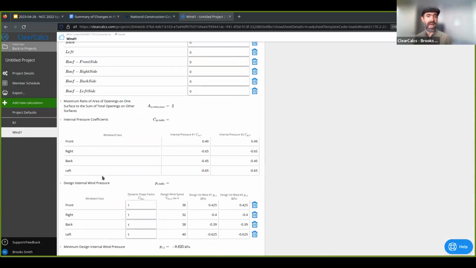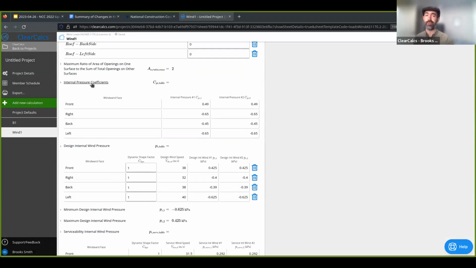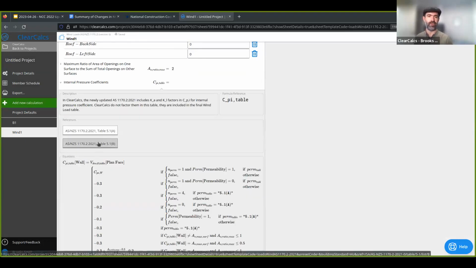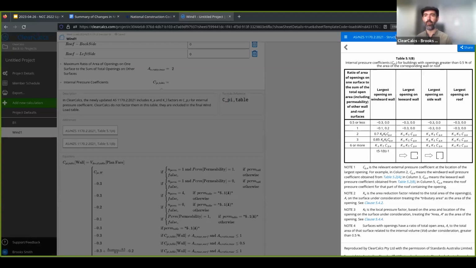You could go to our calculated tables, for example, and let's look at those internal pressure coefficients. I can click on the reference here, and here's the table that we're pulling all of our data from. So you can take a look at these standards. You can read all of the notes related to anything specific for these tables. You can see this table is now including KA, KL factors for large opening ratios in buildings.